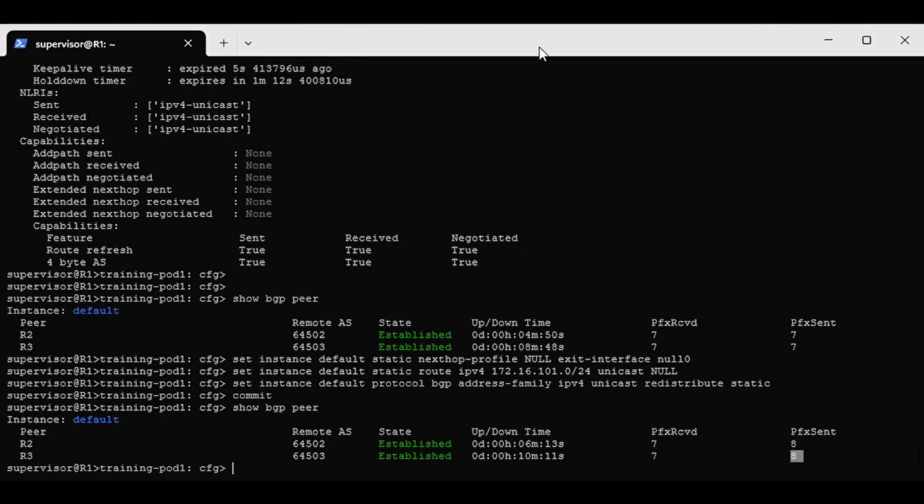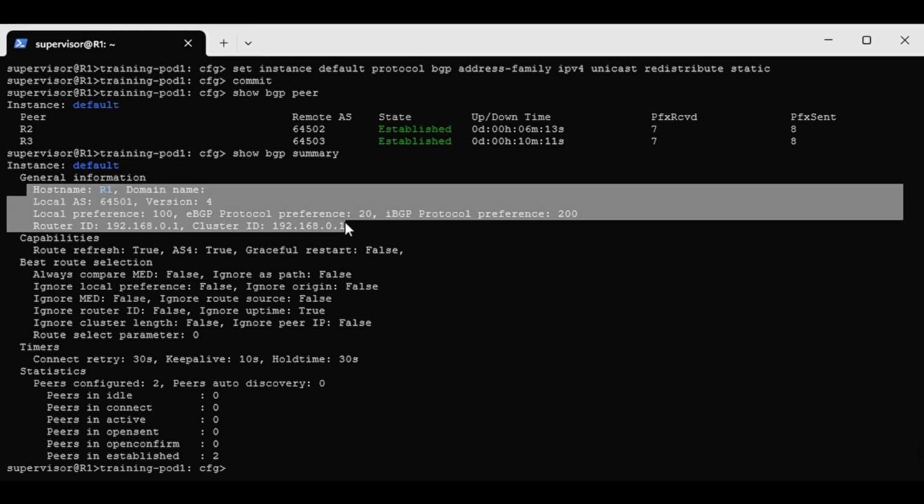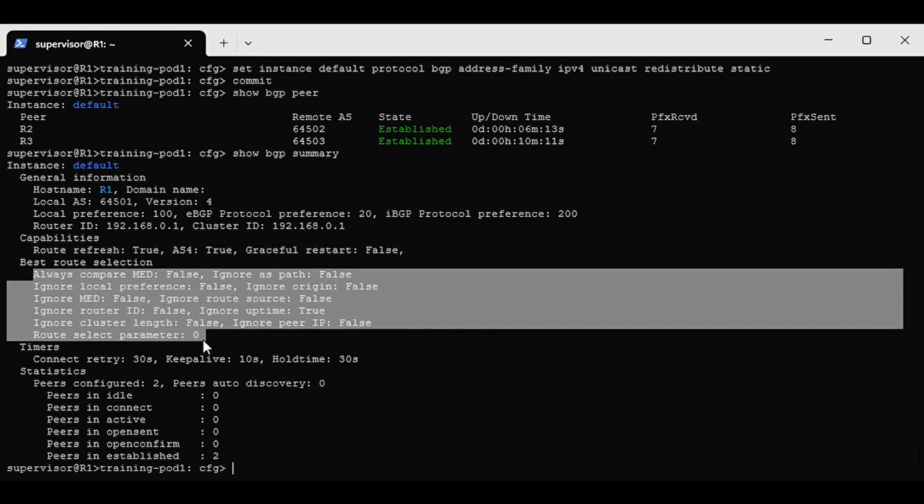The general settings of BGP can be extracted from the show BGP summary command, which provides the hostname, the local AS number, the BGP version, as well as the protocol preferences. The protocol preference controls which routing protocol the routing protocol daemon prefers in case the same prefix is learned from multiple sources. In addition, some configurable options in the path selection process are displayed.